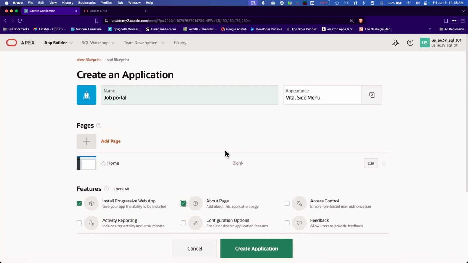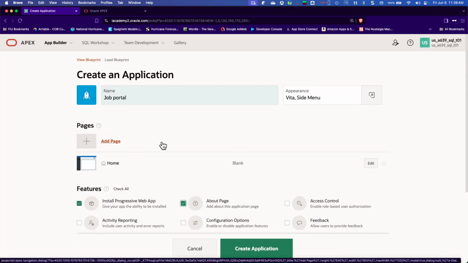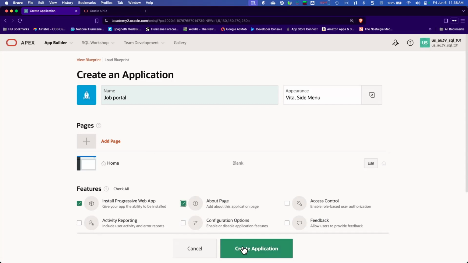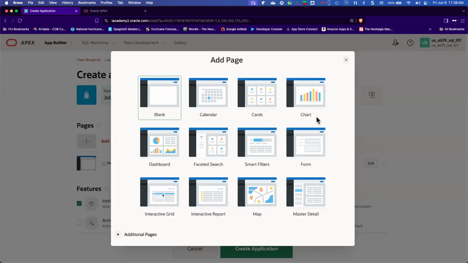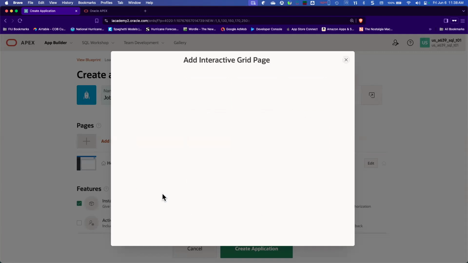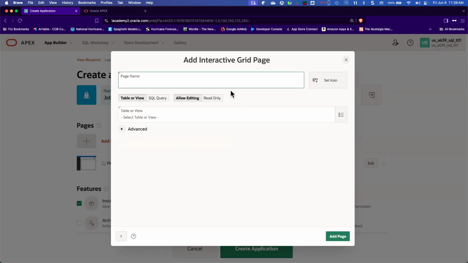Now, you can create some pages right here while you're creating an application, or you can create the application and add new pages as you go in. I'm going to show you both possibilities. So let's click on Add Page. Let's say I want to create a simple little interactive grid. Okay, so we're going to click on Interactive Grid, and let's call it Skills. Okay. And we will pick the Skills table. It's a super simple table. And we will not set it as a home page. We'll just say allow editing.